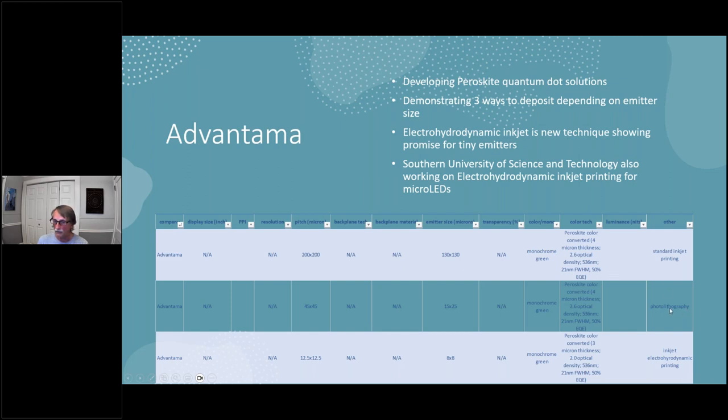They also showed it with photolithography. And then here's this inkjet electrohydrodynamic printing technology here. And they showed this down to 12.5 by 12.5 microns. They showed the photolithography down to about 45 by 45 microns and the standard inkjet at 200 by 200. So you can see there's three different technologies here depending on what size pixels you need to make. And depending on your application, you choose the one that makes the most sense here.